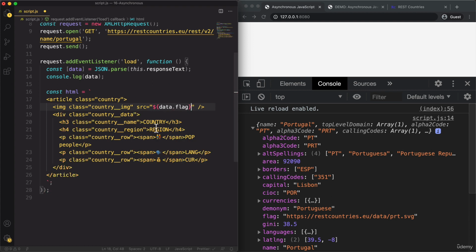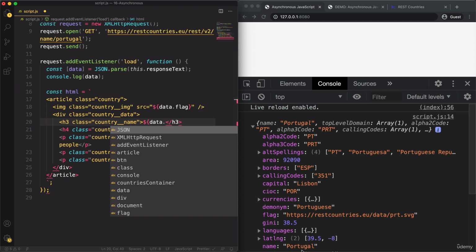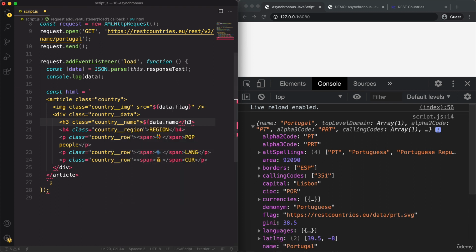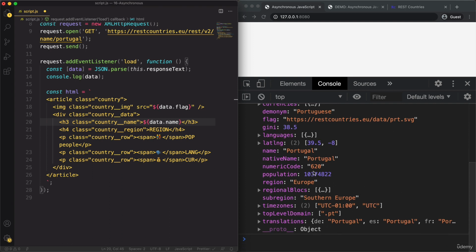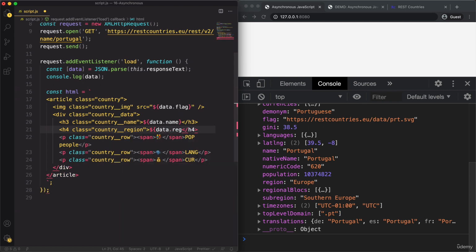Next up, this is where the actual name of the country goes. So data dot, and where, yeah. So down here is the name. Then here, I also want the region. So that would be Europe in this case. And so this is the one. So that's data.region.